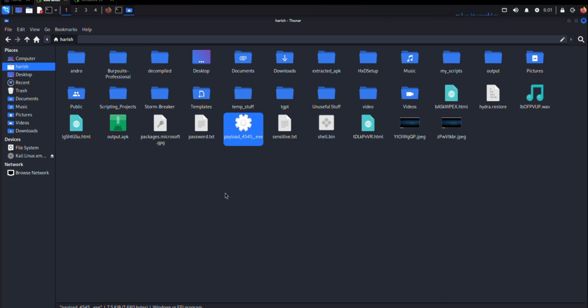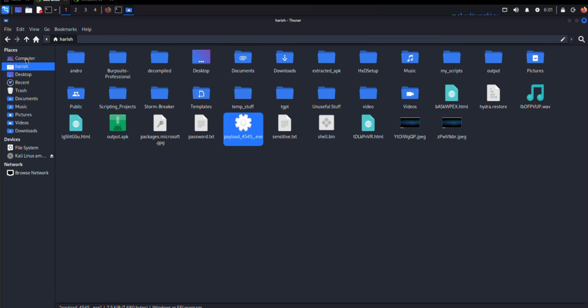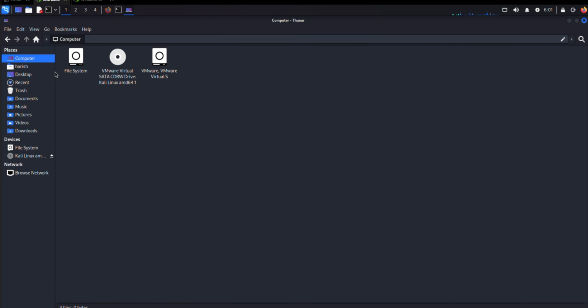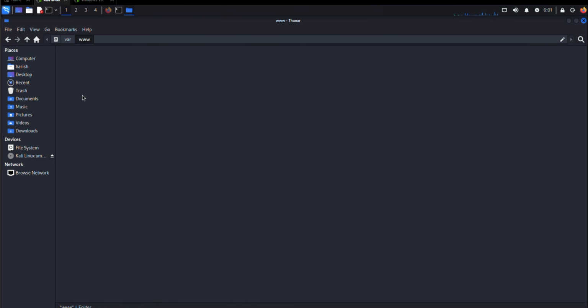I can also see this in my file system. At this point, a hacker could use any delivery method, such as WhatsApp, email, social media, or a file sharing platform. For this demonstration, I'm going to use a web server. To do this, I'll first copy this from here. Then I'll navigate to my file system, then go to var, www, and finally html. As you can see, this is my web server directory. Your setup may look slightly different, but generally anything inside the html folder can be accessed through the web server.